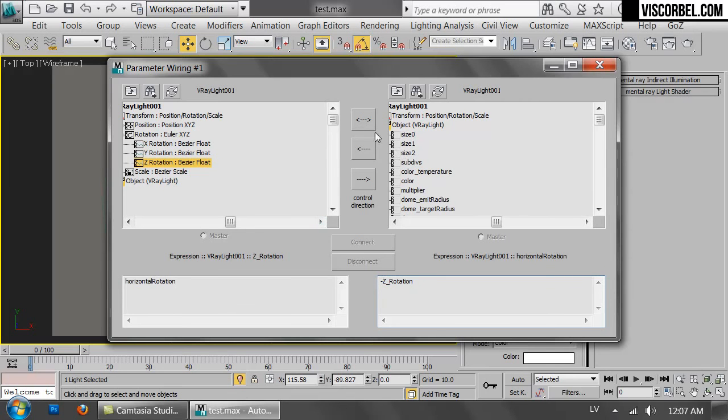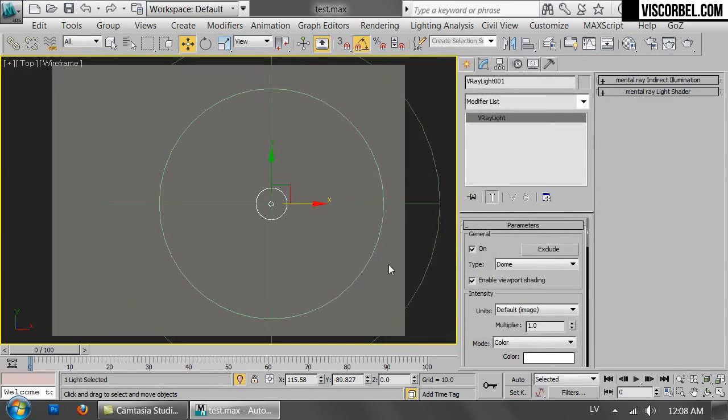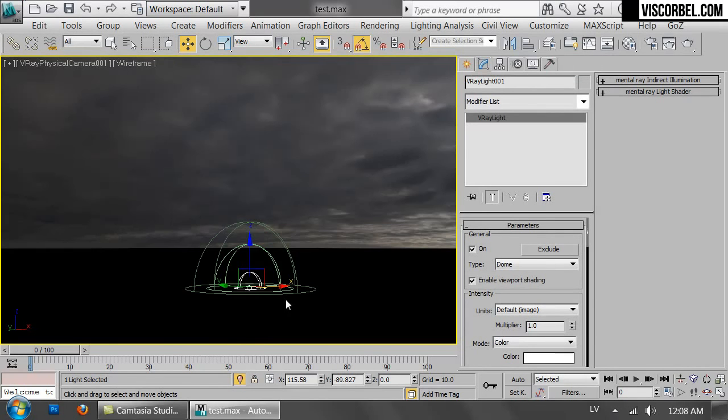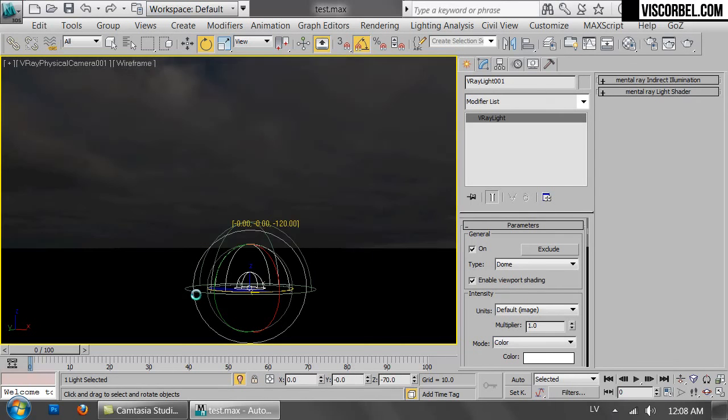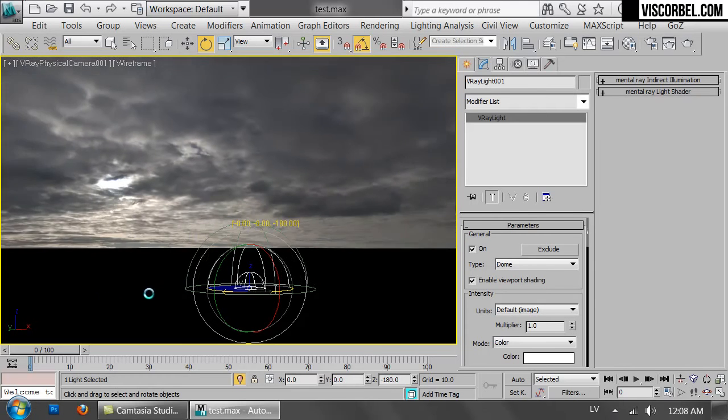And you have two options here. You can control the rotation in the material editor and in the viewport, or just in the viewport, or just in the material editor. I prefer rotating the VRay light, so I'm going to select the control direction from left to right like this, and now just press the connect button. Okay, close it. And now when you rotate your map, you're going to see that the environment rotates as well. So like that.